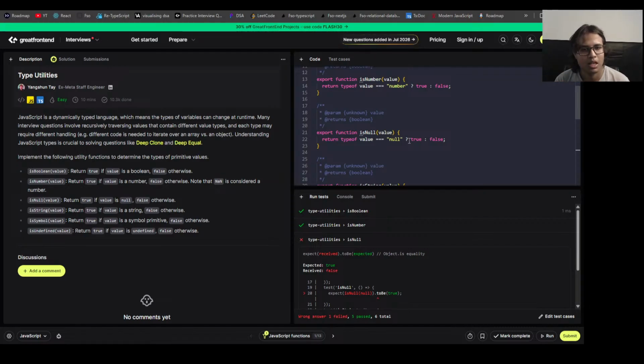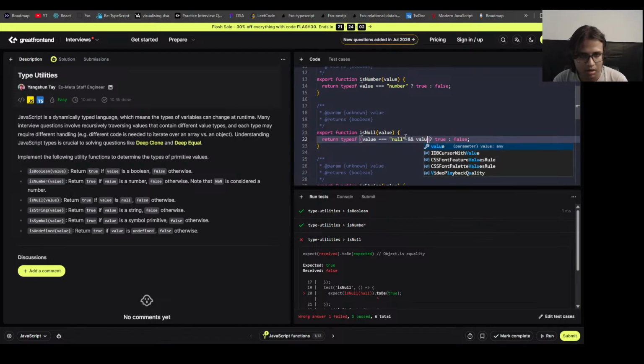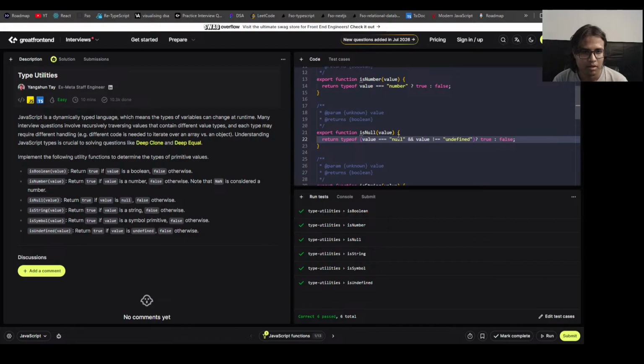Actually, and we can do like this. And value is not equal to undefined, because null and undefined are... yeah.